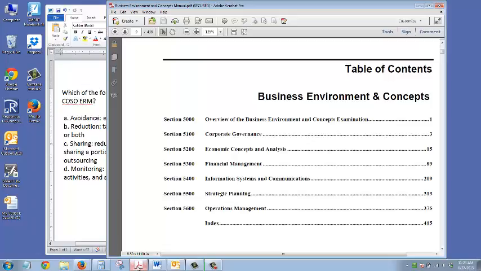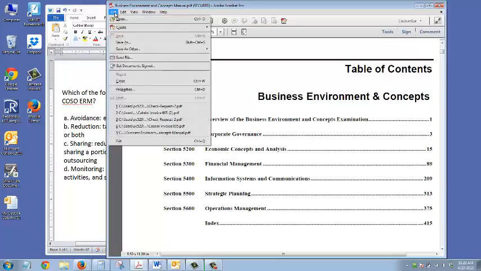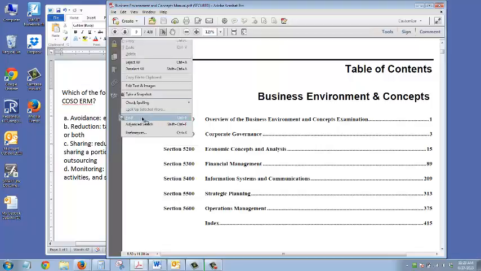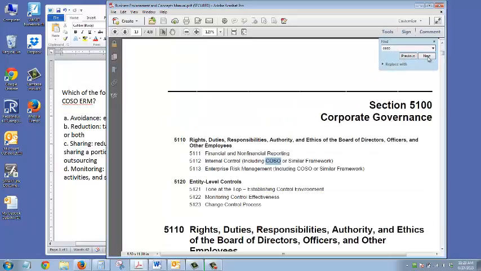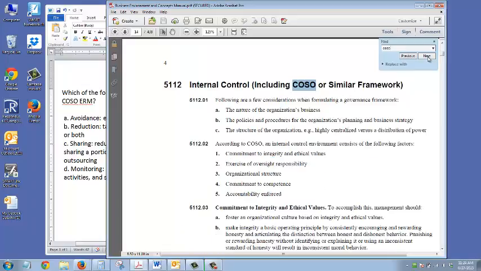Or another thing I can do, since I've downloaded this, is a find, and I'm going to use a simple find. Under Edit, Find, I'm going to start off by looking for COSO first. I'm going to click Next, and I'm going to have to go through a couple areas of the BEC textbook to get to the right COSO reference. So you can see you may have to dig a little. But if you keep pressing and going on, you find section 5112, which is basically internal control, including COSO or similar framework.